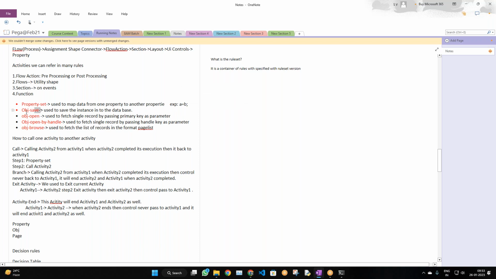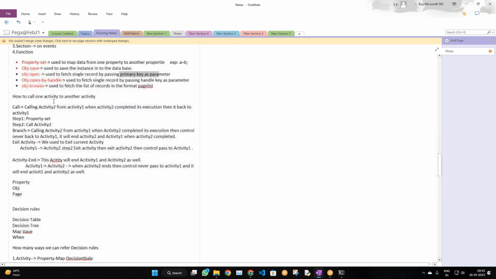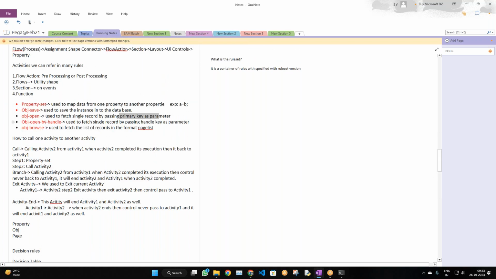So save, we use to save the data into the database, the obj save method. Obj open, we use to open a single record by passing the primary key. And obj open by handle, I will explain this. This is where a pzInsKey will be used. So what is a pzInsKey and how is it created in our Pega? Pega internally maintains the pzInsKey for internal tables.